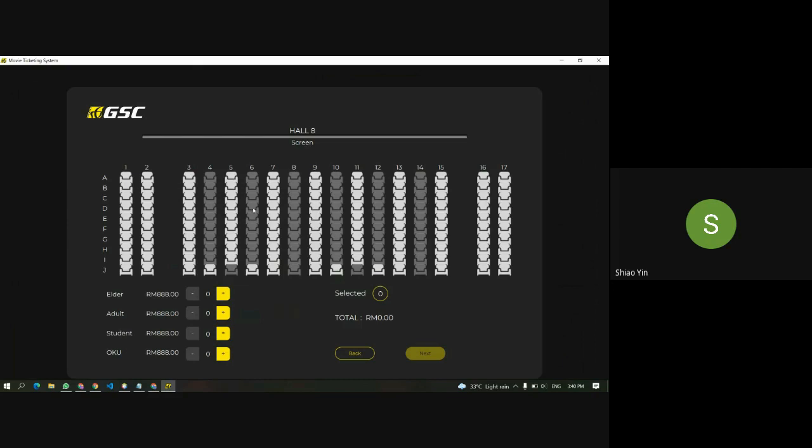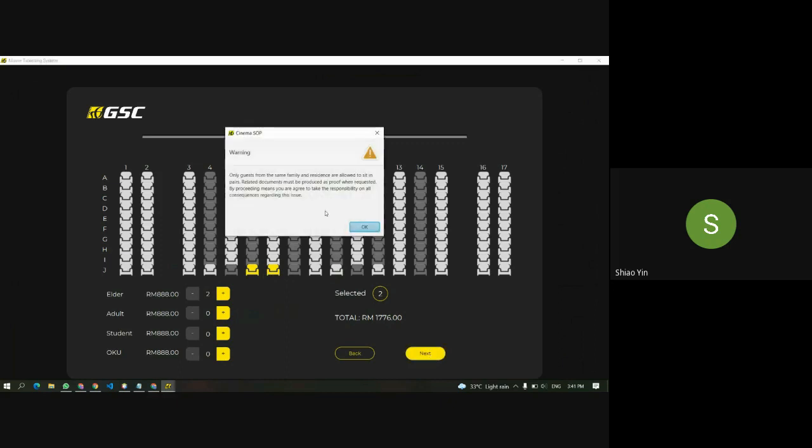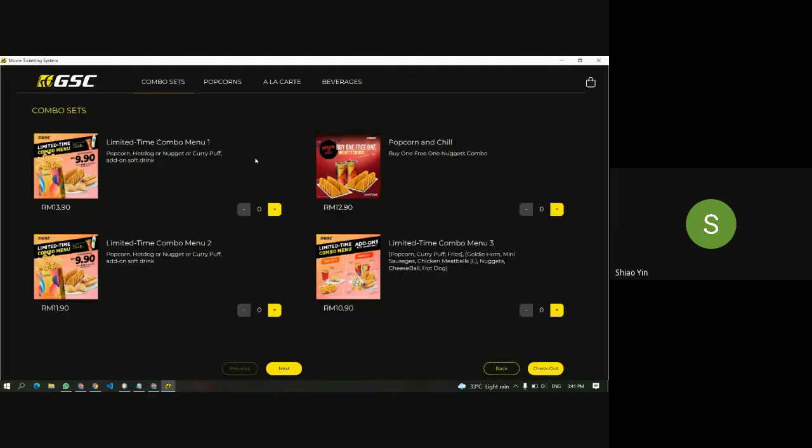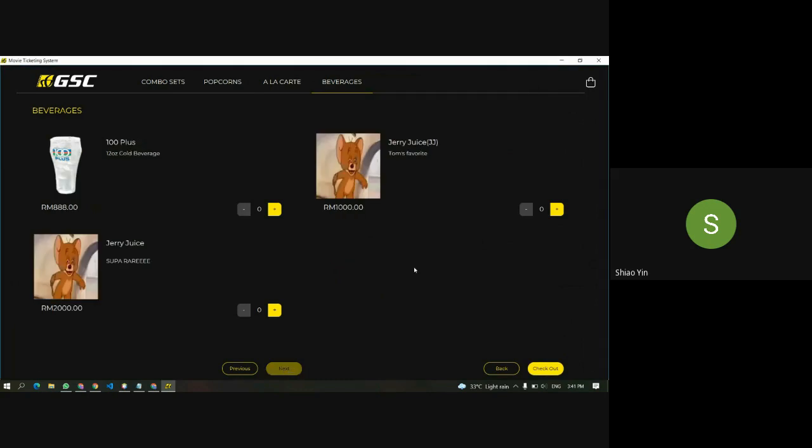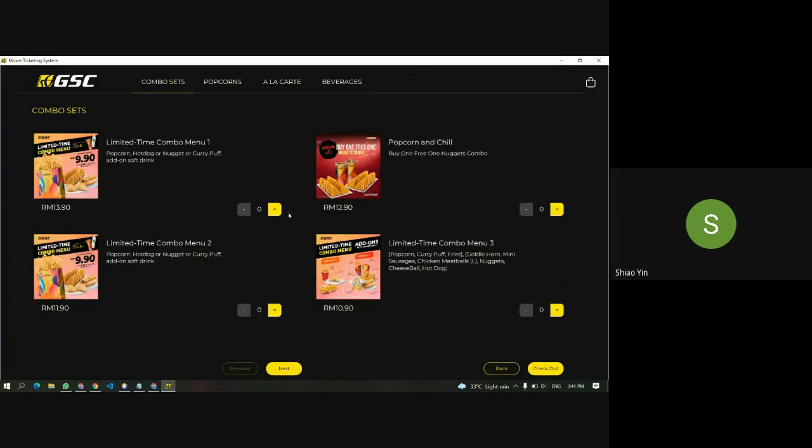Then we click next. Okay, we can see that all the prices are the same, which are already updated. Then we go for 2 seats, one for my grandfather, one for my grandmother. Let's go for next, and I agree to the terms and conditions. Let us pick some food. Okay, let's go for the new food, which is the cherry juice. We have 2, which is Tom's favorite, and the super rare one. I'll go for super rare. There's no reason because I'm rich.